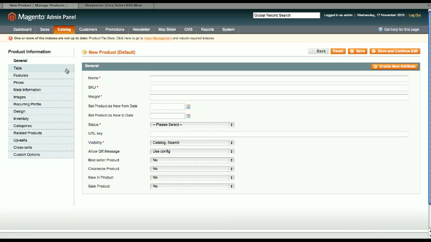If you look down the left hand side, you'll see all the options associated with each individual product. Now we don't have to complete every one of these tabs, we just need to work through the core tabs. The first tab, General, gives us all the basic information about the product. So we just need to give the product a name. Let's call this one Test Bed Number 1.